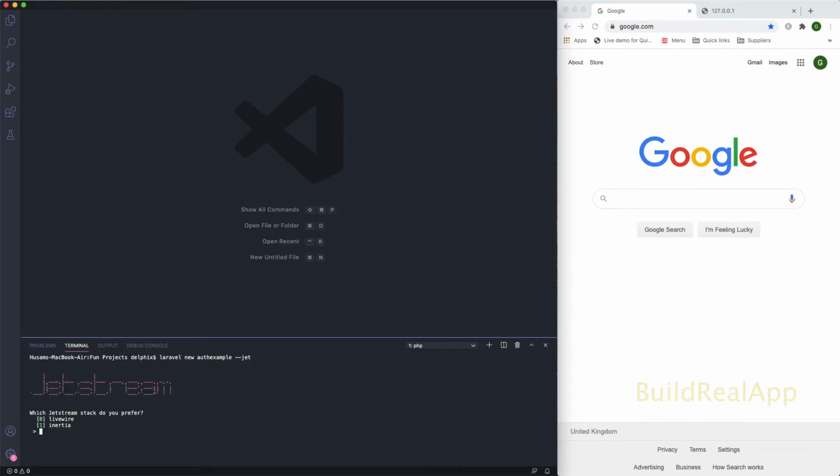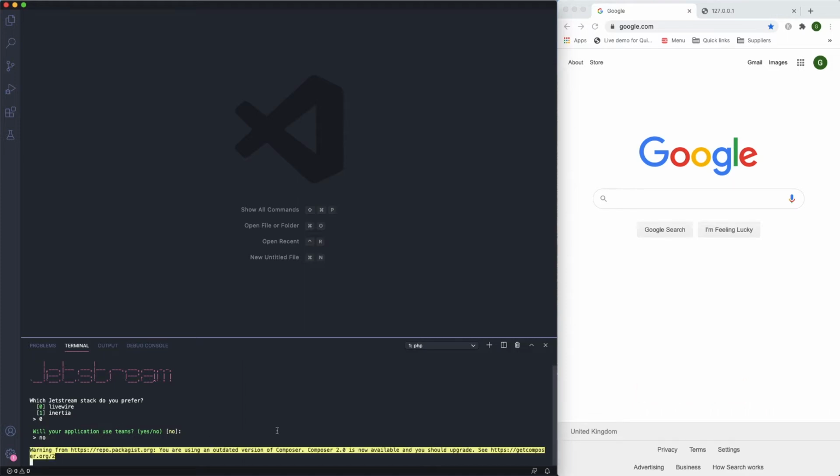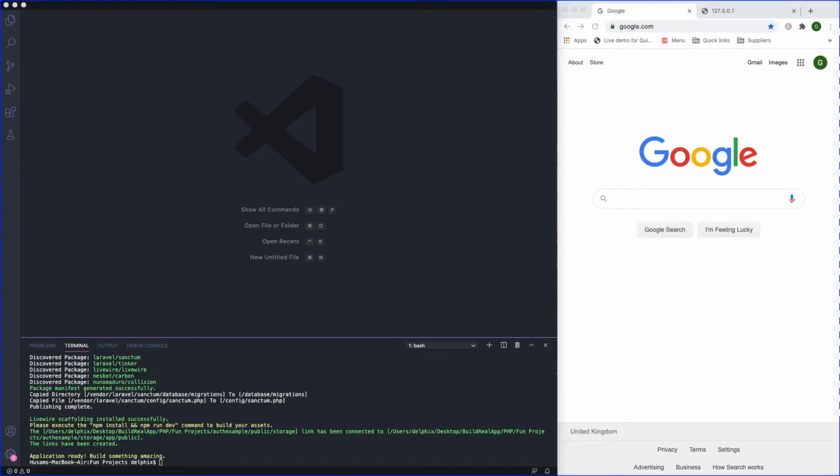So they ask us whether we prefer to use Livewire or Inertia. We go with the first one, and no, we don't work with dark theme, so let's click no, and this will take a little bit. I will come back when the installation is completed. The installation has been completed, as we can see from the screen.